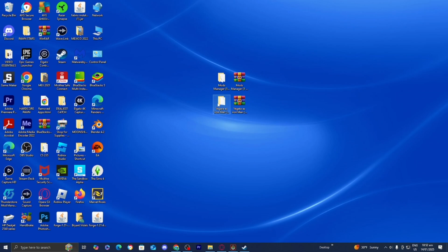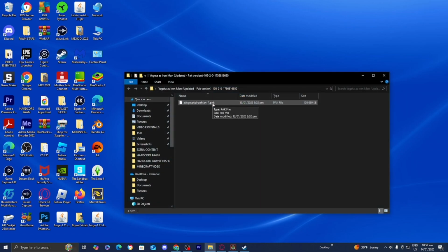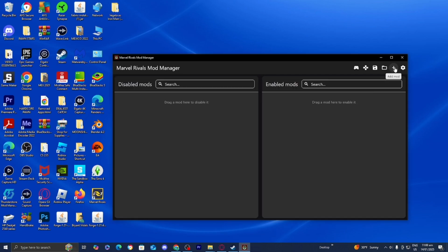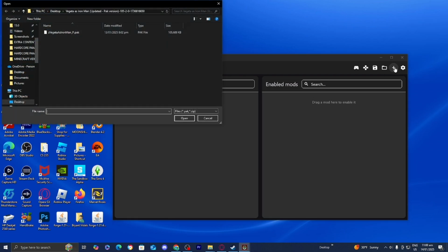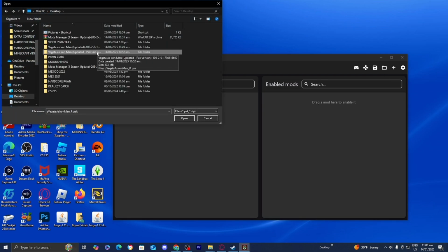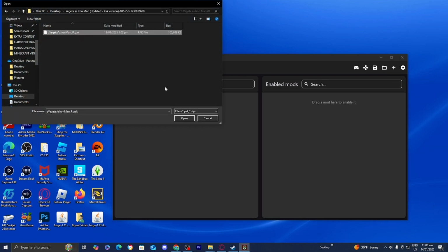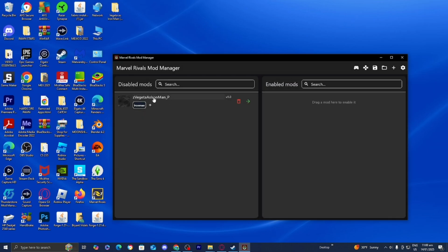So whenever we open this folder, you should notice that we will get a .pack file, and that is exactly what we need. All right, so the next thing you want to do is press on this plus button that says add mod. Then all you want to do is locate the pack version. So here's my pack version of the download. Then click on it, press on open, and then it should appear right over here. Then press on this arrow that says enable mod.